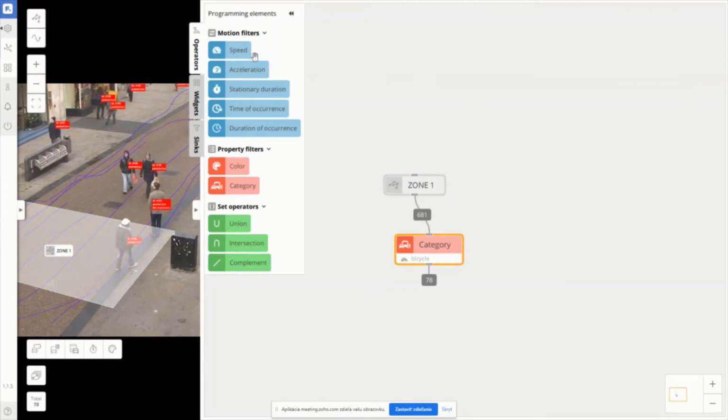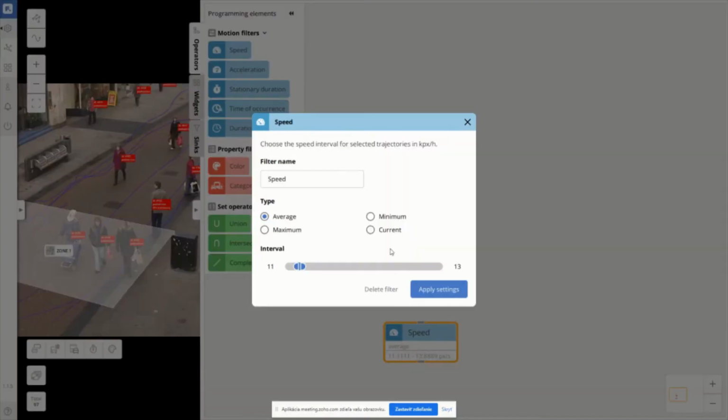So what we can do, we can apply a speed filter for detecting the fast moving bicycles. And let's add minimum, and now let's just change it to something like this. The speed right now is in kilopixels per hour. So how many pixels in an hour the object will pass.